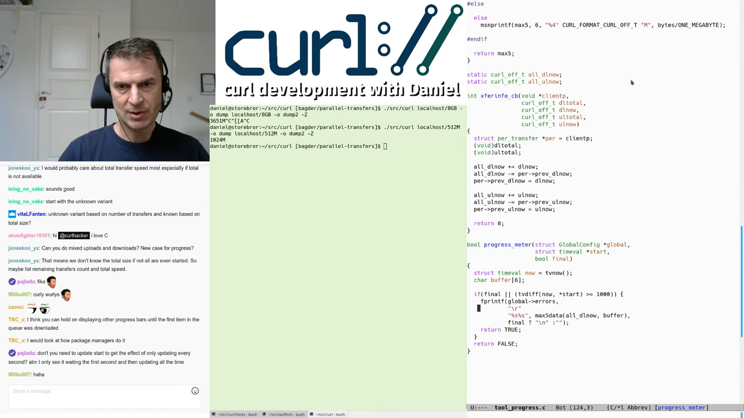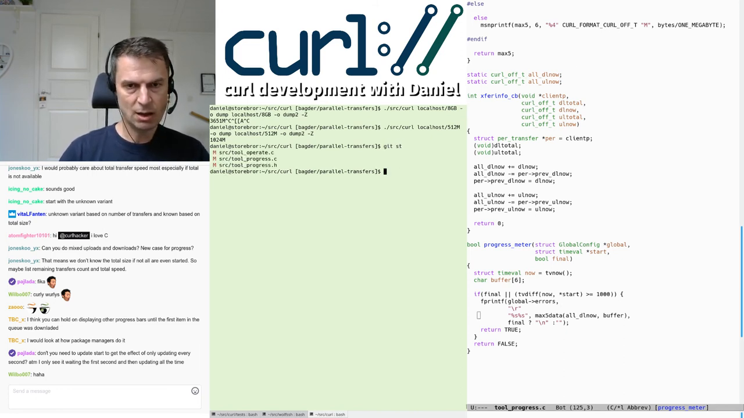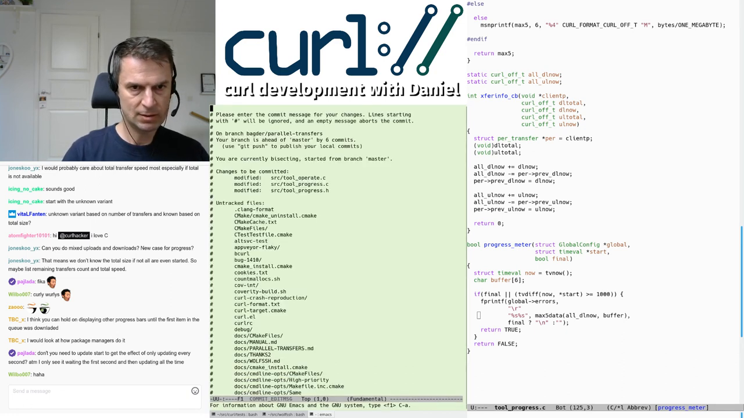But okay, here's the foundation for a progress meter for the parallel transfers. They don't mess up like they did from the beginning. We have a basic progress meter that works.